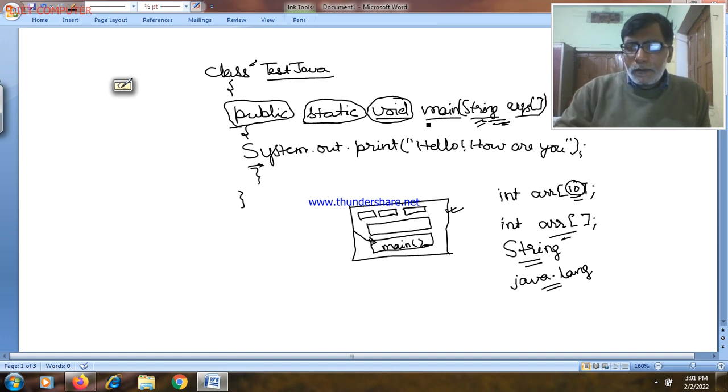All the text that is written, separated by blank space, in the line where we have invoked the Java interpreter is passed to this string type array, and every text is stored in this array. The first text will be stored at the index 0, the next text will be stored at the index 1, and so on.